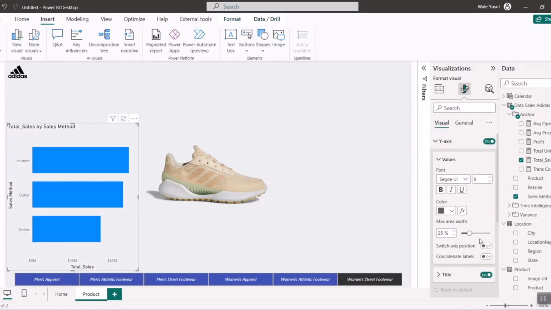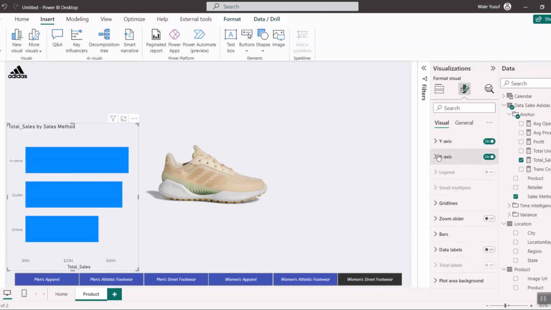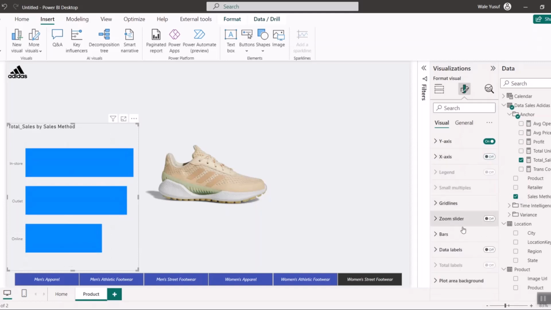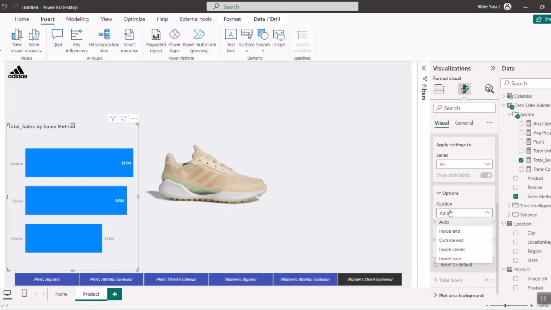For the y-axis, I want to switch off the title. That title is actually not necessary. Then for the x-axis, I want to switch off the title as well. In fact, the entire x-axis is not necessary, because these numbers I can put as a data label, so I can switch it off. After switching off the title, I'll switch off the axis. Then I'll come to my data label and switch it on, and change the position setting to inside end.